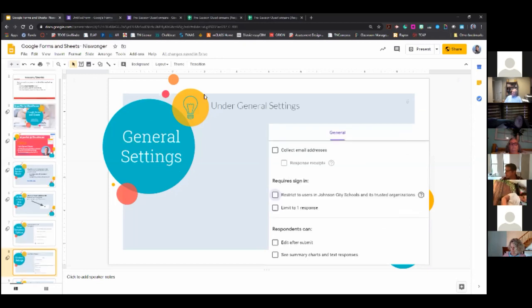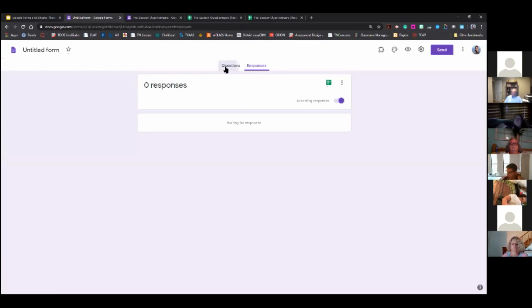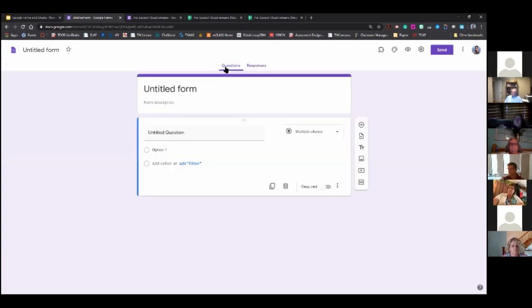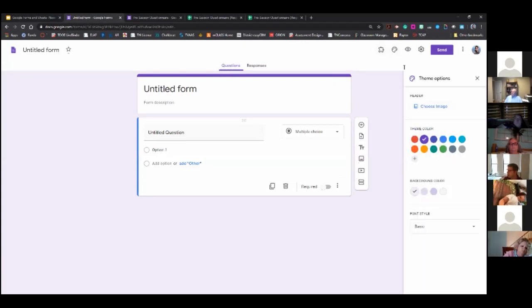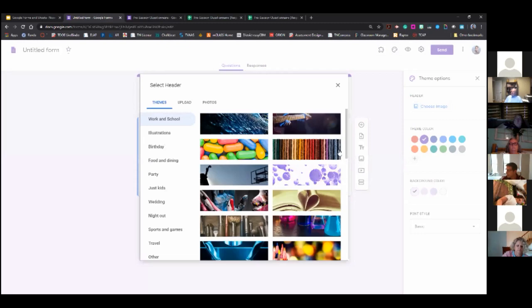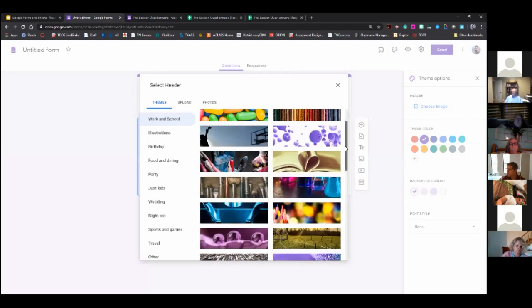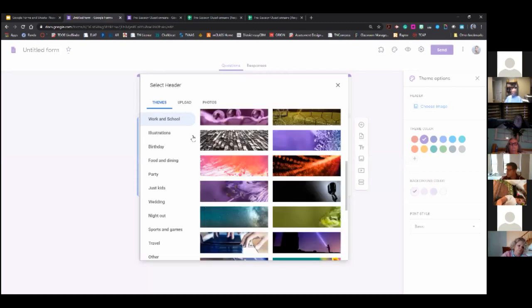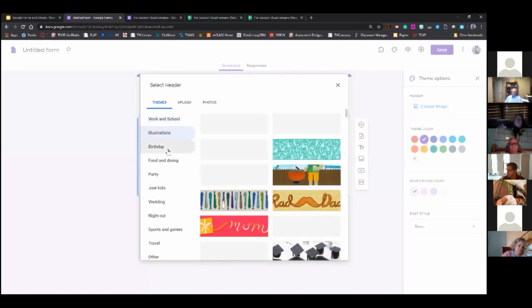So if I look at my blank form, just so we can go through this, the next part I want to look at is right here, this palette. This artist palette is your theme. Google has a lot of themes already built in. If you look at this, you can have all these different ones. You can have illustrations. You can have birthday.